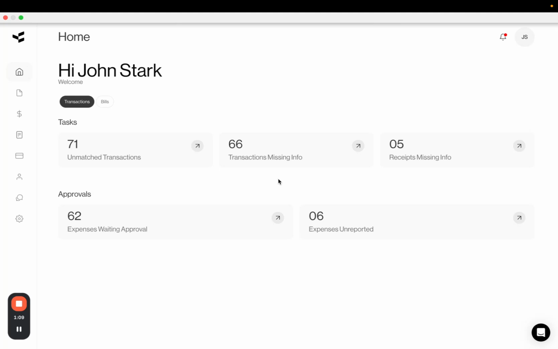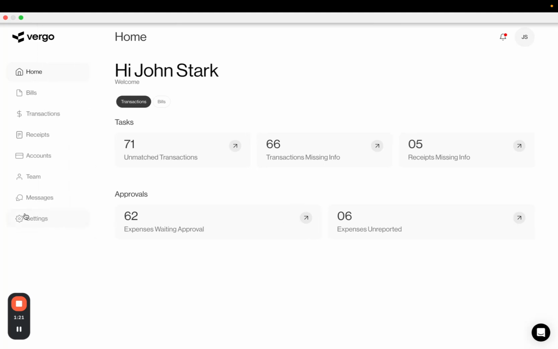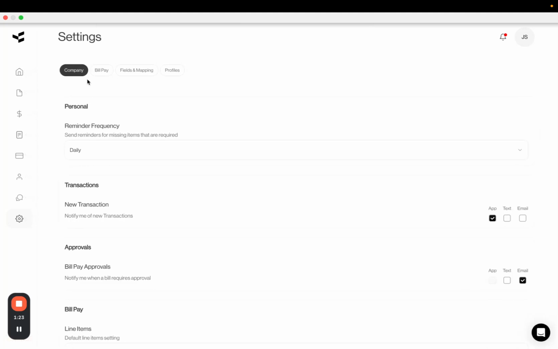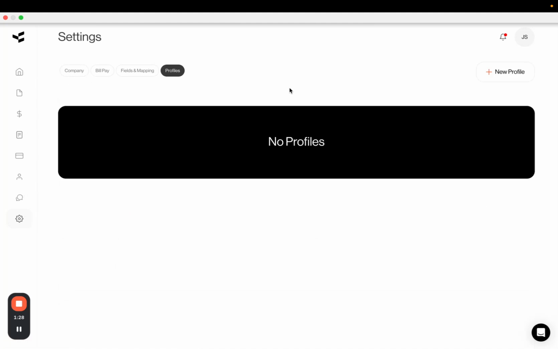So let's get into creating a new profile, setting it up, and then checking it out on the mobile app to see how your team's actually going to utilize profiles and how it's going to do all the coding for you. So if I go to my settings icon here, if profiles is enabled in your account, go ahead and click profiles. If you would like access to profiles, please contact our customer service team and let them know that you're interested in this new feature.